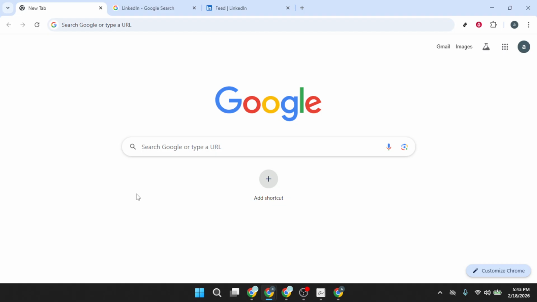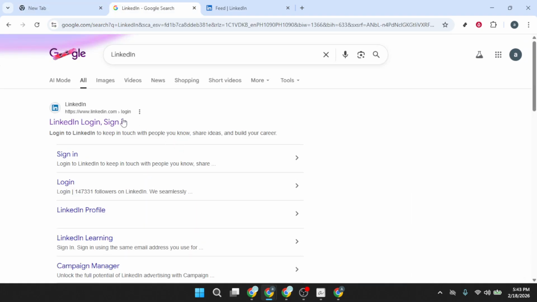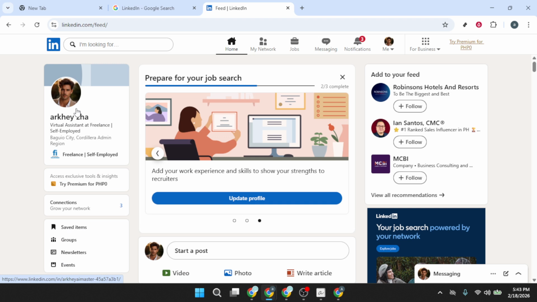Open your web browser and head to Google. In the search bar, type LinkedIn, then open the official LinkedIn website from the results. If you're prompted to sign in, go ahead and do that so you land on your LinkedIn feed.